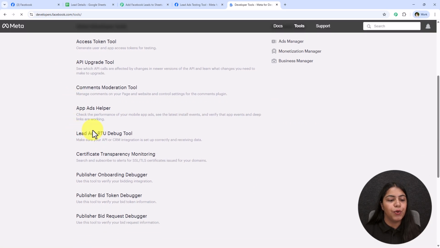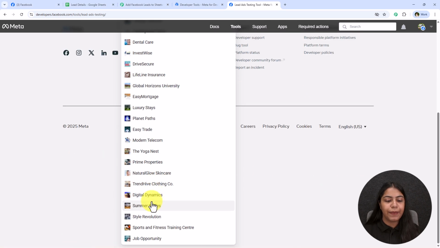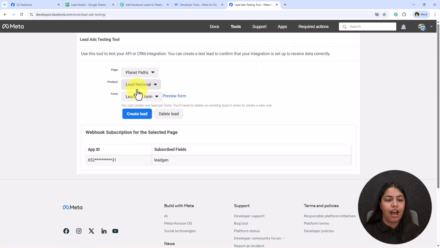And then we have to scroll and select lead ads RTO debug tool, and then we have to open our lead ads testing tool. And as you can see, we have successfully opened our lead ads testing tool. After opening this tool, we have to select the page and the form which we selected in our workflow. For the product, you have to select lead retrieval and click on this preview form.